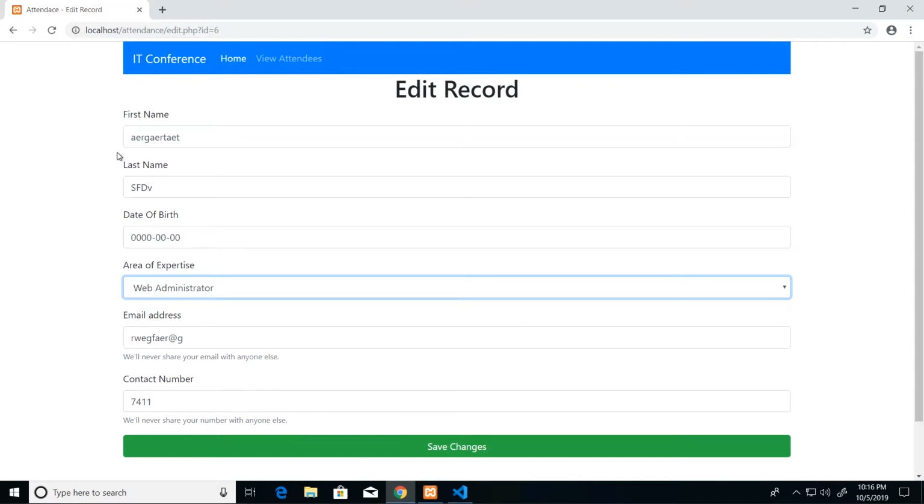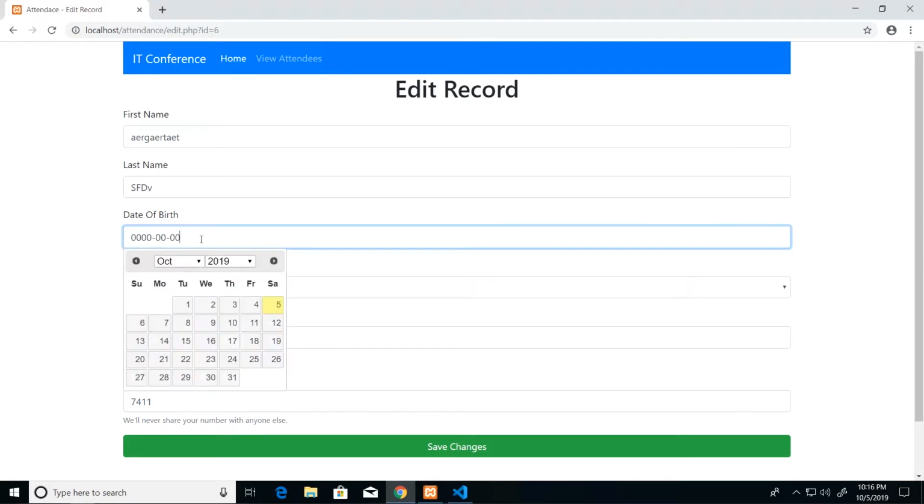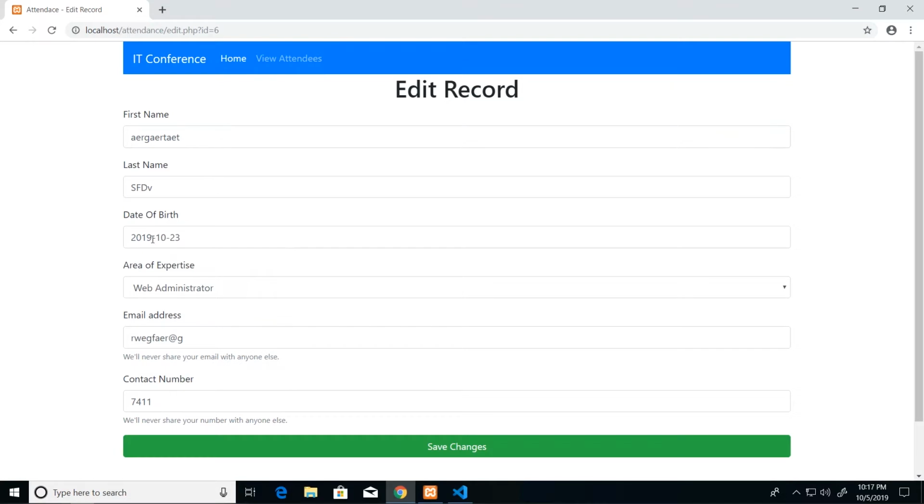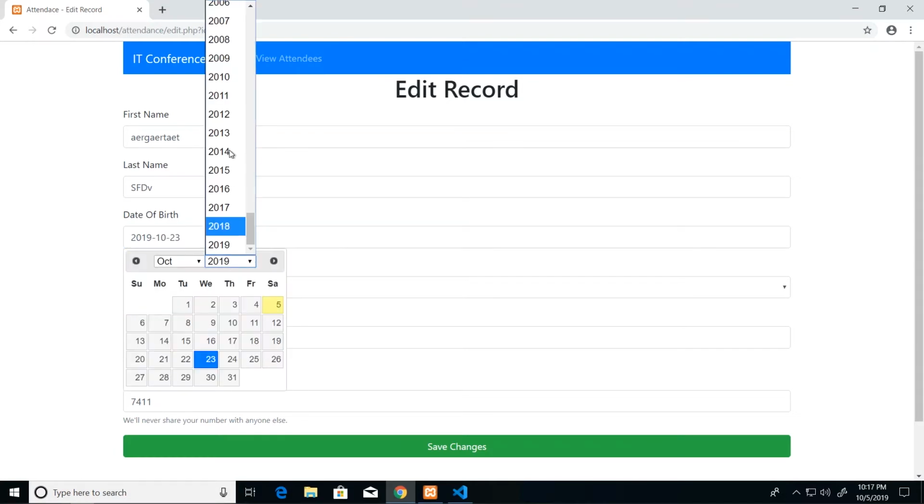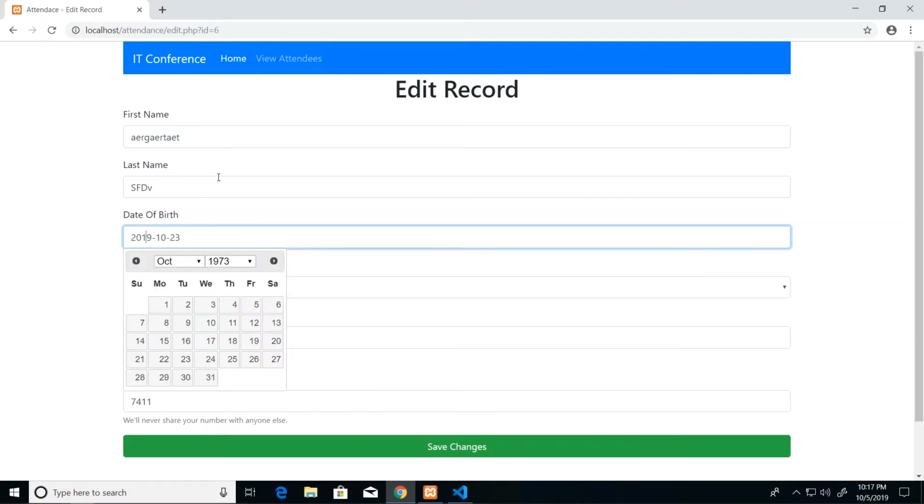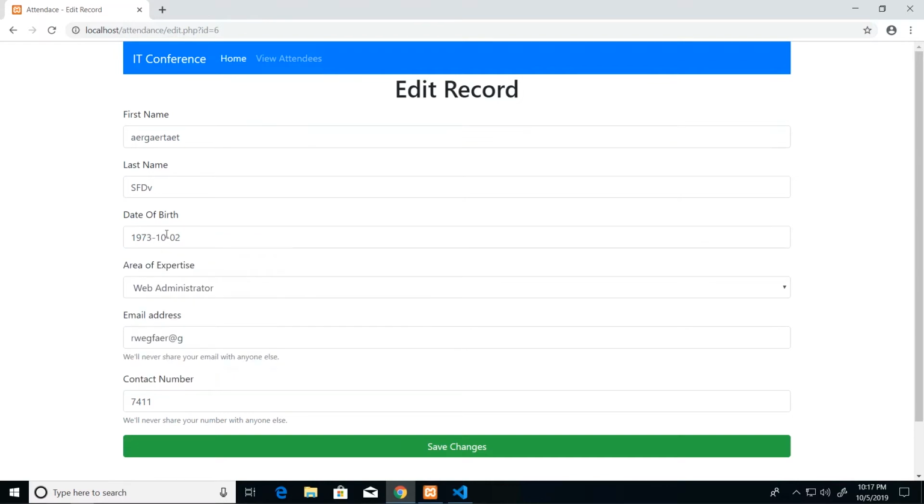Now that's half of the battle done. If you've gotten this far, that's excellent. Now the objective of this would be to make sure that when we change the date, like for instance, we have the date here being 0000, and we already established that that's not really what it should look like. So maybe this person should be born in 1973 on October 2nd, all right?